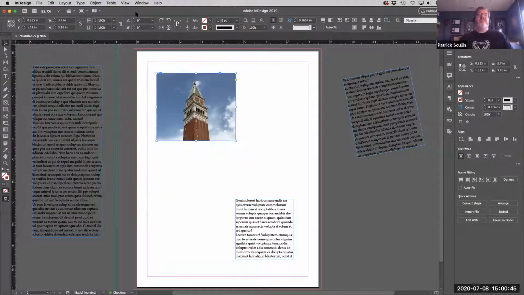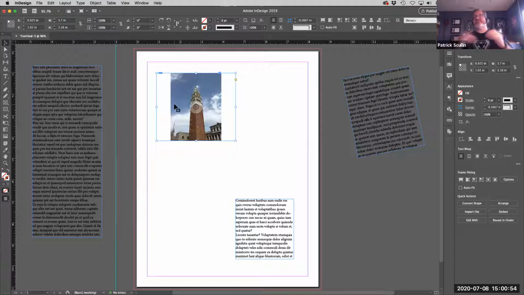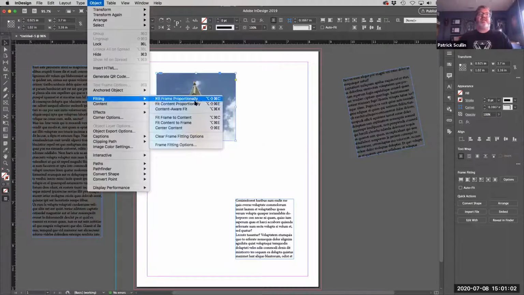Or another one I could do is fit content proportionally. Well, what does that do? It's going to resize it to the smallest size and fit it inside the picture box. Hit undo, go back. So let's go back and do Fitting and Fit Frame to Content.